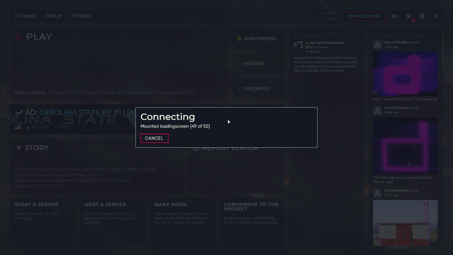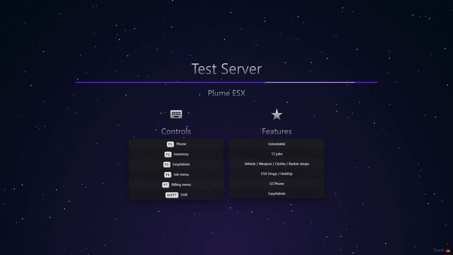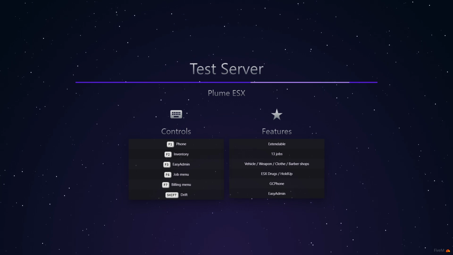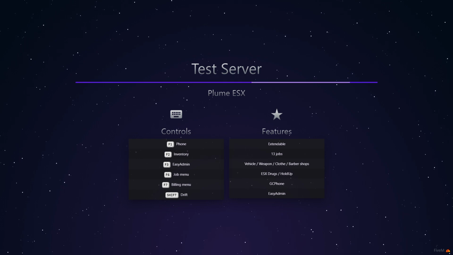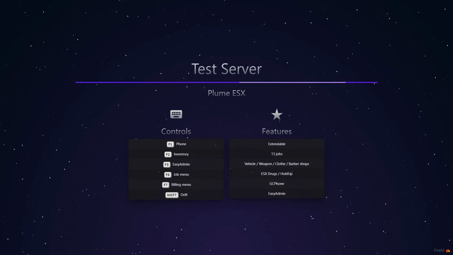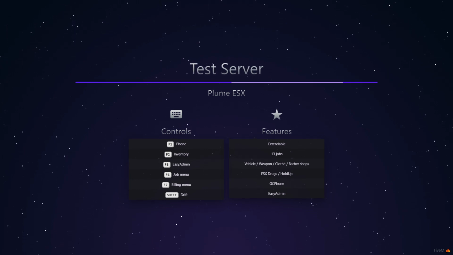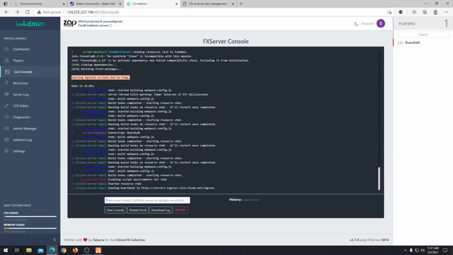In the next video, I'll make another video in which I will make a different server without the plume6, but it will be an ESX based server, using other plugins like that. So yeah. So plume6 is a fully based ESX server, and it has 13 jobs, everything set up already. So these are our controls: F1 for phone, F2 for inventory, F3 for easy admin, and F6 for job menu. So we can get back here, and we can do anything we want.